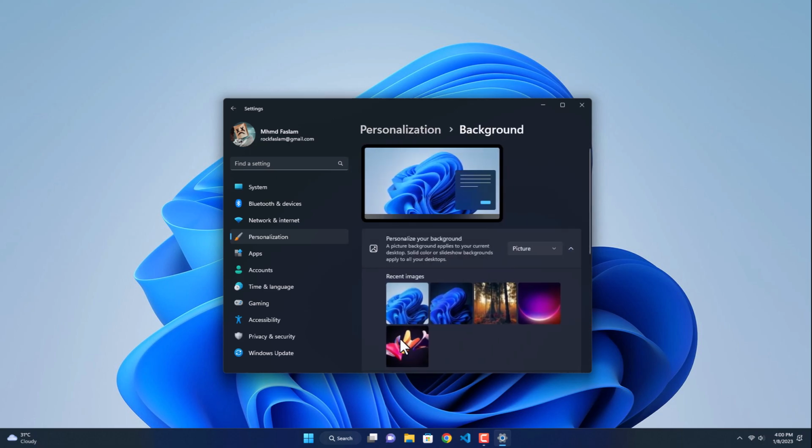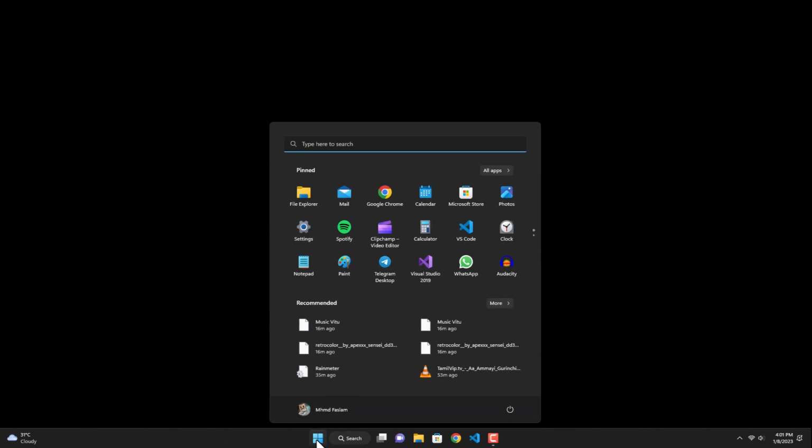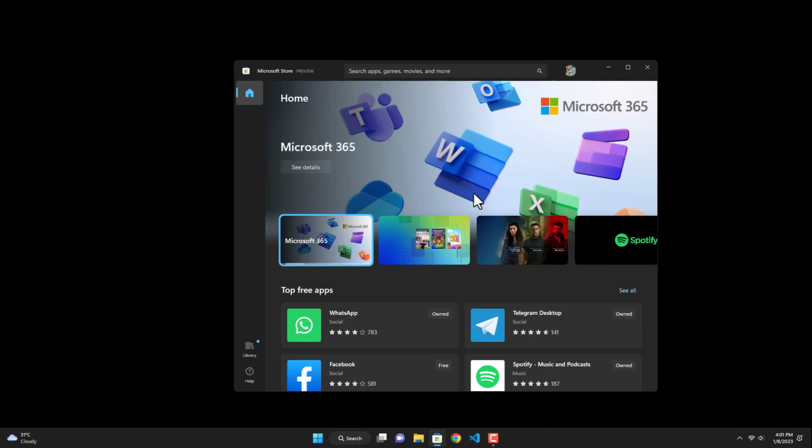Go to Background and change background to solid color. Then select black as your background color. Next, let's add a custom wallpaper to our desktop. So, head to the Microsoft Store and search for Lively Wallpaper.